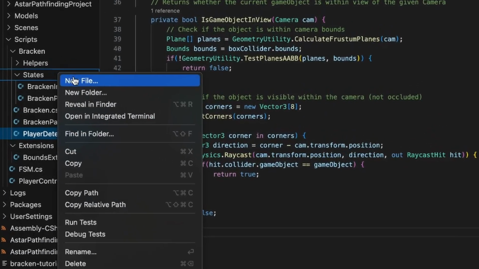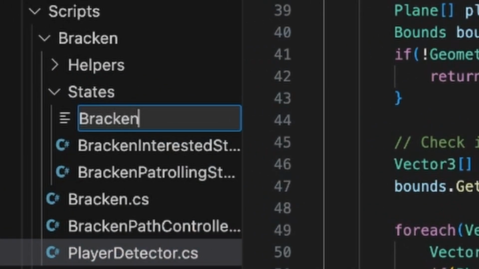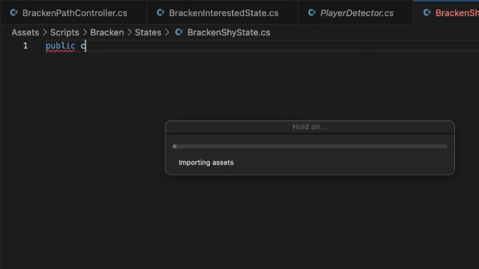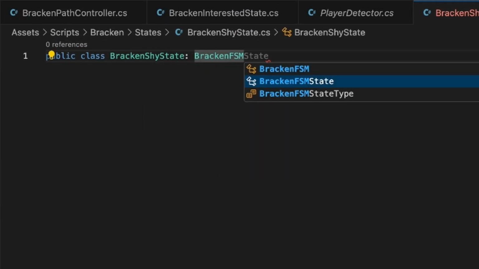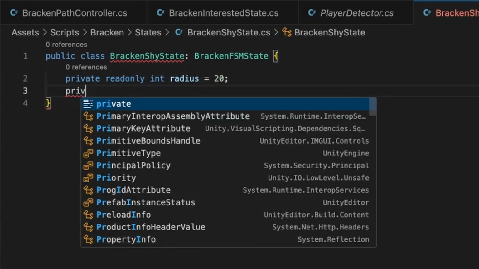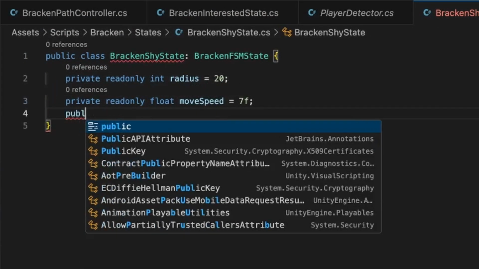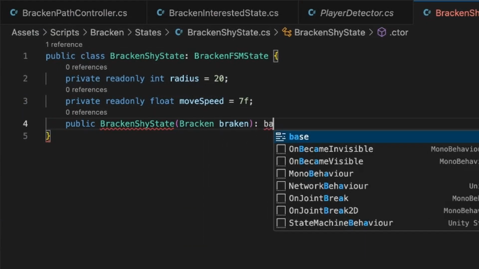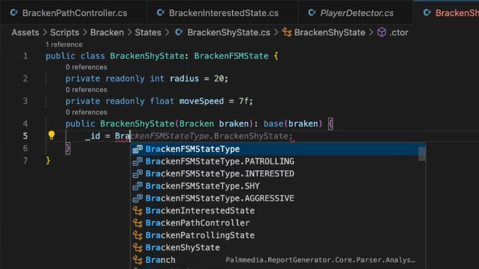In the states folder, create a new file called BrackenShyState.cs. This class also inherits from BrackenFSMState, so let's set up the fields. Radius is again the movement radius, and move speed is the move speed of the Bracken. Add the constructor and set the ID to BrackenFSMStateType.Shy.